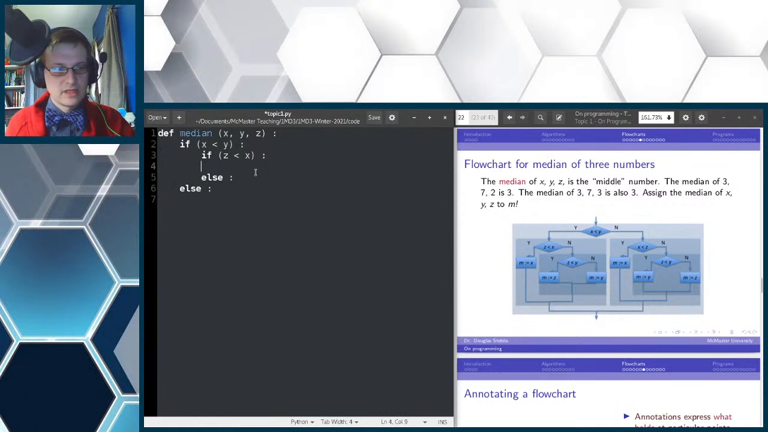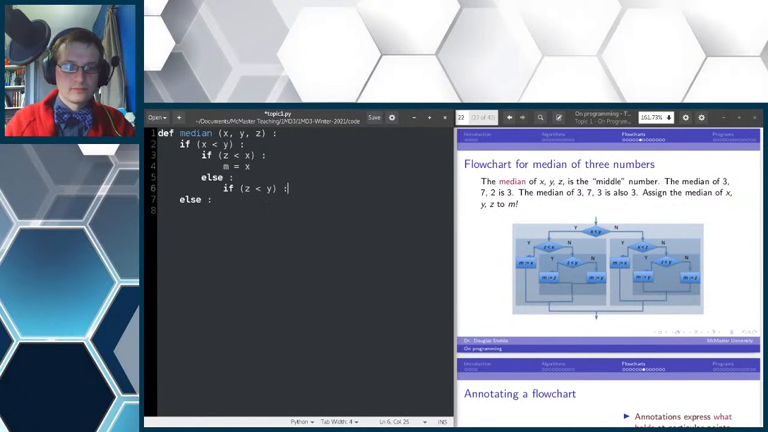If it's true, then we set m equal to x. Otherwise, we have one more if statement. If z is less than y, we set m equal to y.